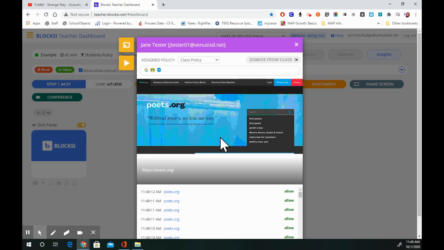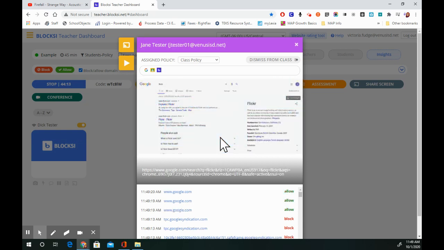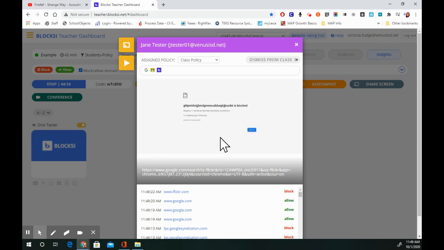Okay, let's try something like Flickr, if you want them to search images. Okay, so Flickr is blocked. Let's say I want them to be able to go in and search an image and use it in their Google Slides or whatever assignment I have them doing.